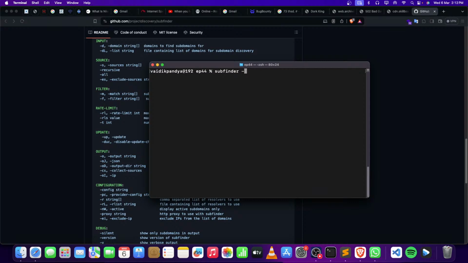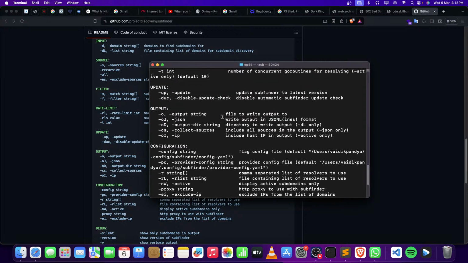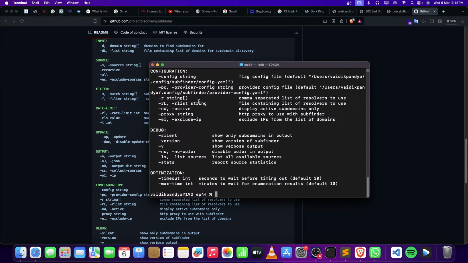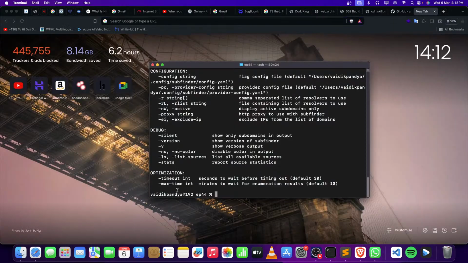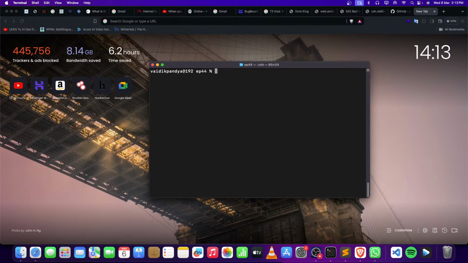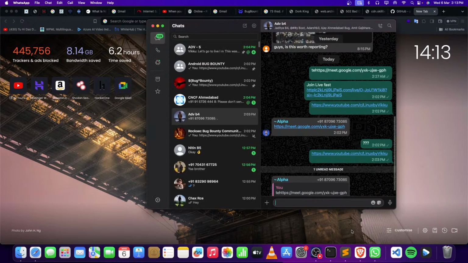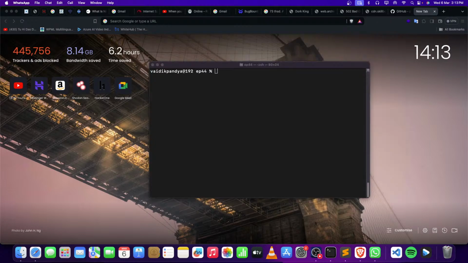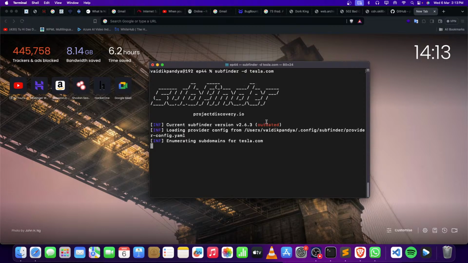So, Subfinder is something like this. A good tool, kind of. But come on, we are going to do a few more things on it. This is not enough. If we take a look here, we will do a lot of things on Subfinder. It is not just limited to anything. So let's just do subfinder -d and we can go with tesla.com. It will just give us the number of subdomains it has.